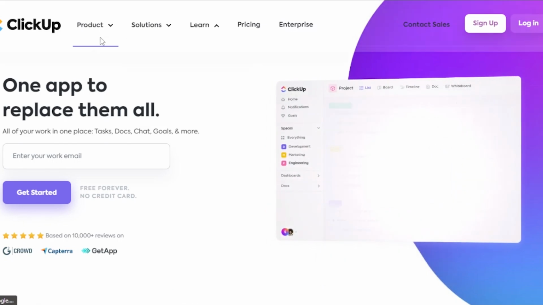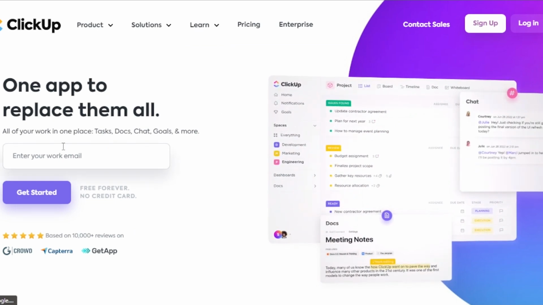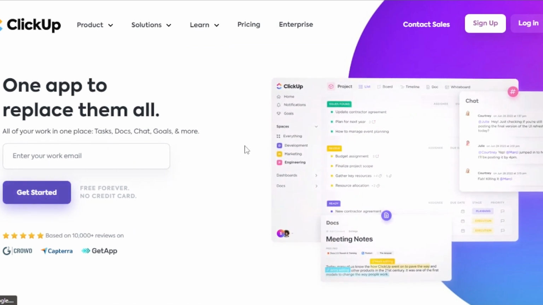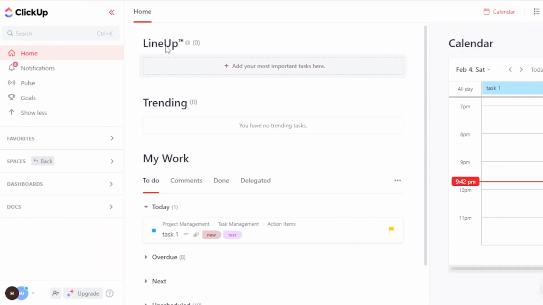If you do not have an account on ClickUp, you can get one by signing up. All you need to do is enter your email address and click on Get Started. After the initial sign up on ClickUp, this is where you will land. You can see we have home, and then we have pulse, goals, and more. And then we have favorites. We have spaces that we can create. We have ClickUp documents, and then we have ClickUp dashboards.